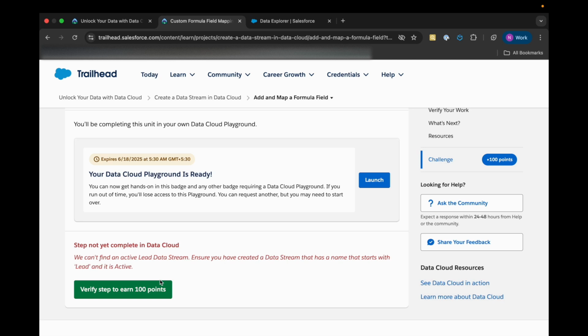If it is, then congratulations, you are done with this module. And in this module we have learned how we can create the data stream, how we are mapping the fields using the data stream, how it is linked to the data model entities, and where the data lake object is. So we can link everything together, and even using the data explorer we can view the data.